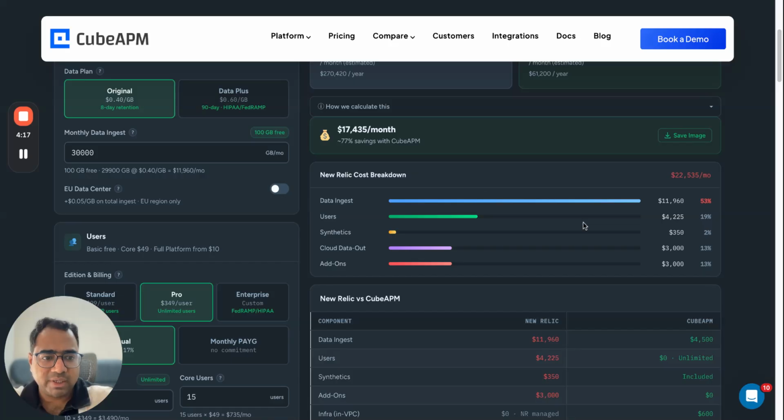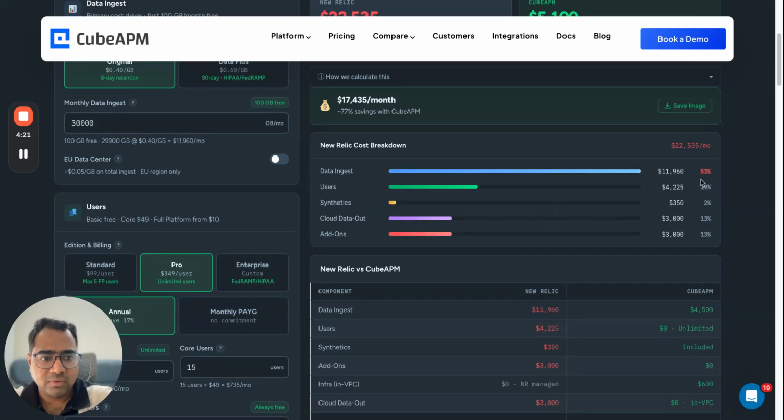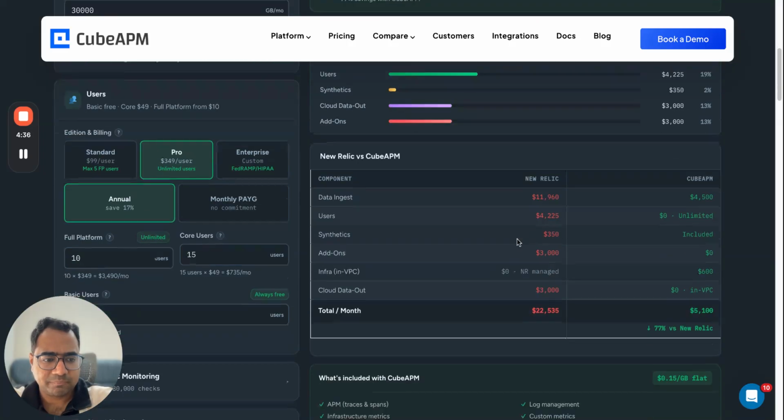So for New Relic, this is the breakdown. Out of $22,000 per month, I am paying almost half, which is $12,000, for data ingest, 4,000 for users, then a few for synthetic, a few for data out, which we'll see in the cloud bill, not the APM bill, and then for the add-on as well. And we can change these numbers depending on our use case.